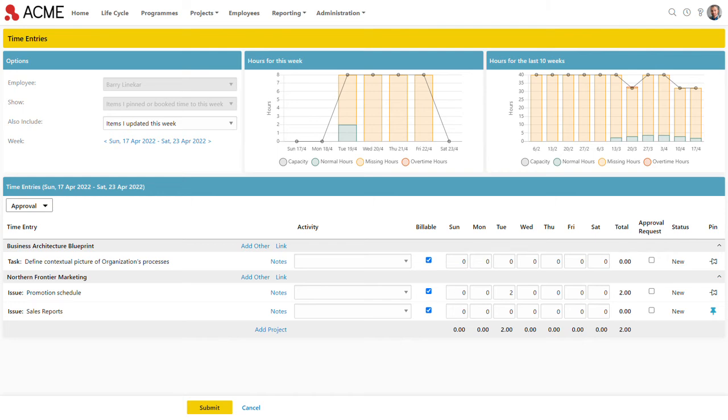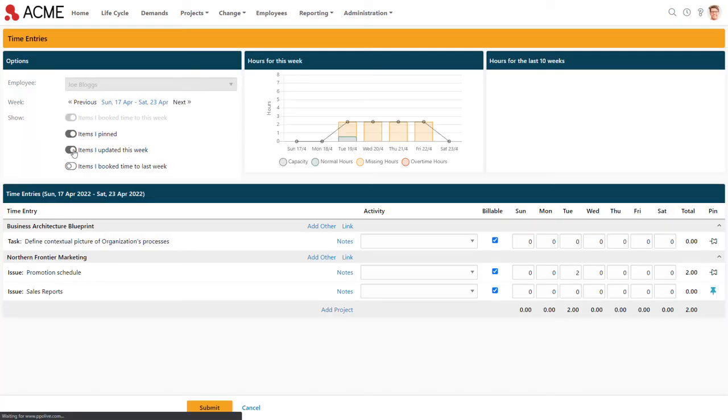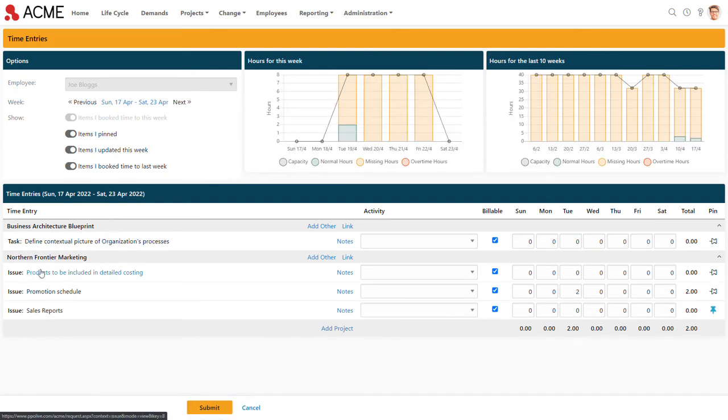Now the new way, I'm sure you've guessed it, is you simply enable the toggle and it will show you items that you have updated this week. The last toggle up for discussion is the items I booked time to last week. Last week I worked on an issue within the Northern Frontier Marketing Project. I want to wrap up and complete the issue, so I've included it in my time entries page. Because I worked on it last week and booked time to it, I can include it. So PPO goes and fetches that time entry record and adds it on your time entries page for you to be able to book time to it.